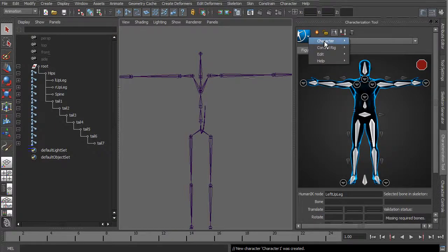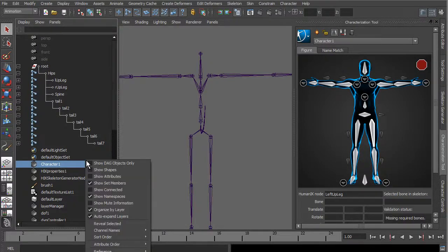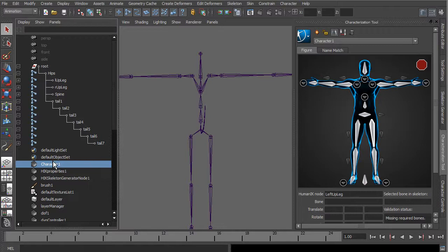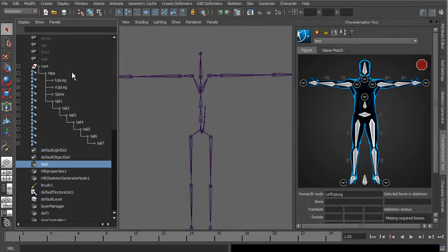You can also go to the blue box, character, and create. It will do the same thing. It doesn't look like Maya's created any nodes, but if I set show DAG objects only to off, I'll see my characters here. The first thing I want to do is rename it. I'll call it test and OK. And unlike the skeleton generator, it doesn't rename any of my joints, it only renames the character.